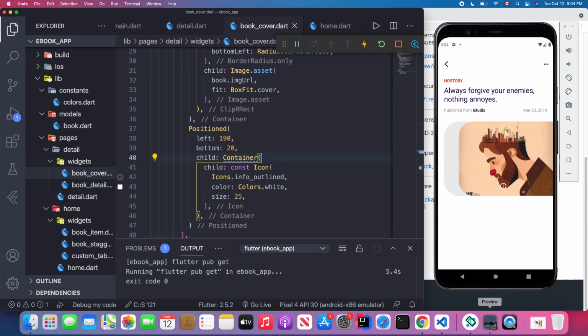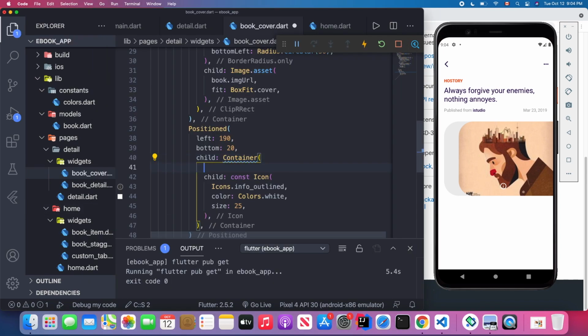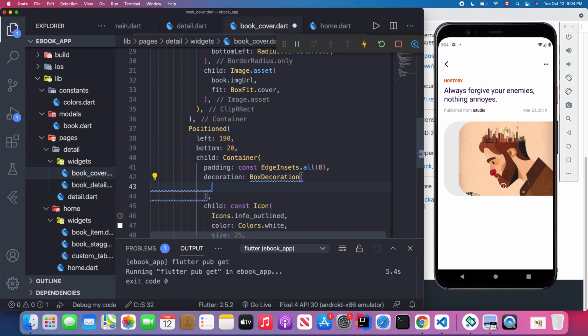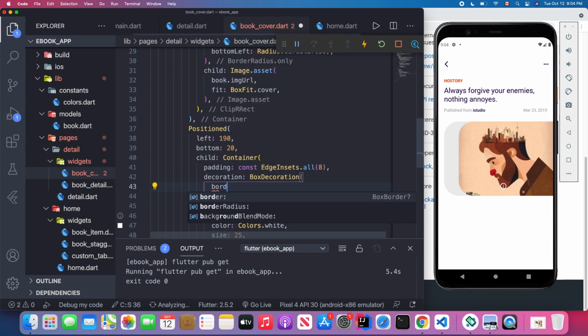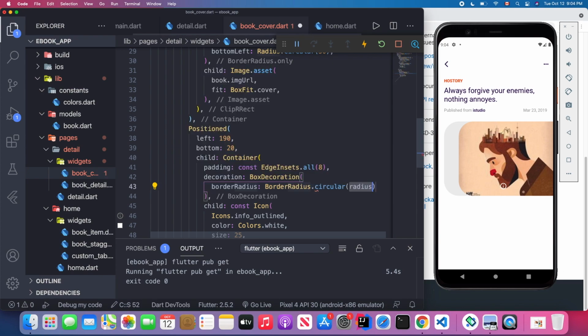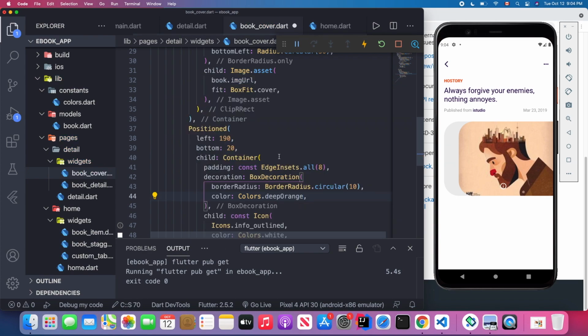We're going to style the container, have some shape and a color for this container. So we give the container a padding. So use const EdgeInsets.all. I think 8 is enough. And also we have a decoration. Use BoxDecoration. We're going to change the borderRadius to BorderRadius.circular. I think 10 is enough. Then we have a color. We could use Colors.deepOrange, right? So let's save.